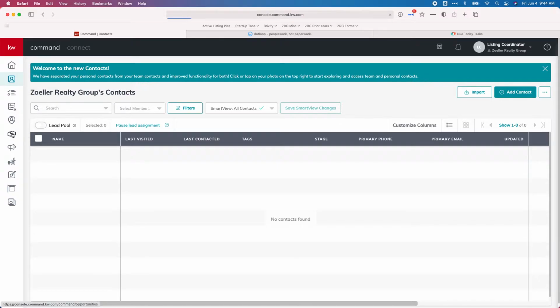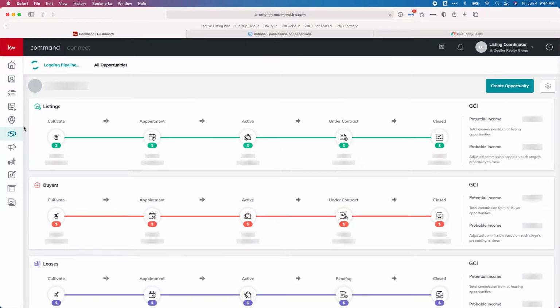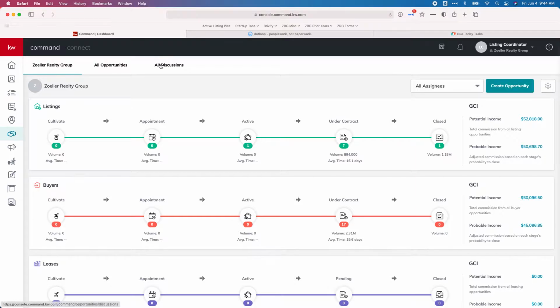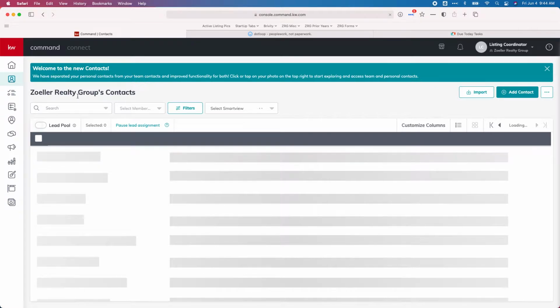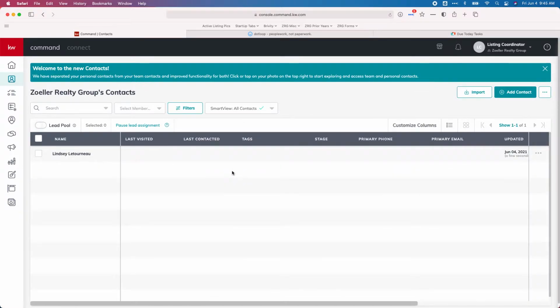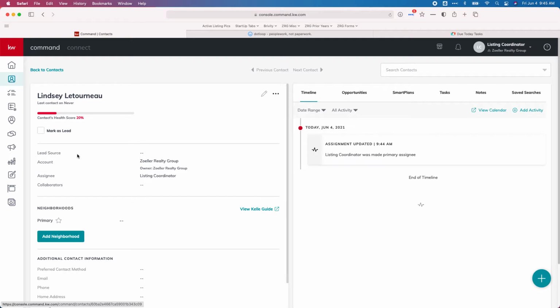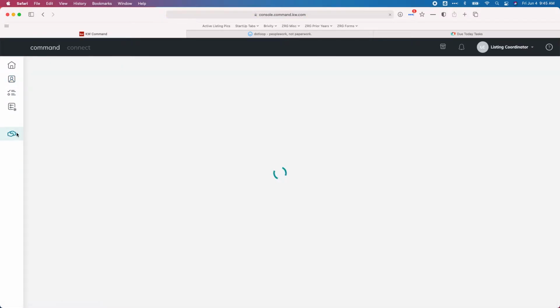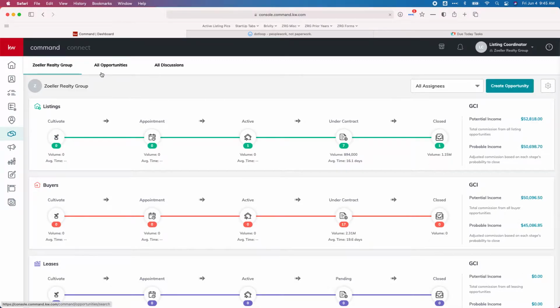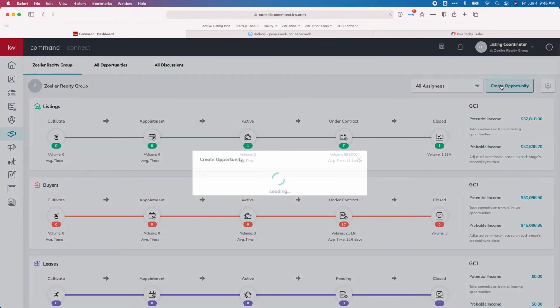And now we're going to go to opportunities. And I actually have to double check and make sure. So we are seeing her there. And the owner is Zola Realty Group. Okay, so you have to make sure that the owner is Zola Realty Group on the contact, because otherwise we won't be able to add it to an opportunity. So we've got the Zola Realty Group opportunities here. And now that we've added a person, we're going to go in and hit Create Opportunity.